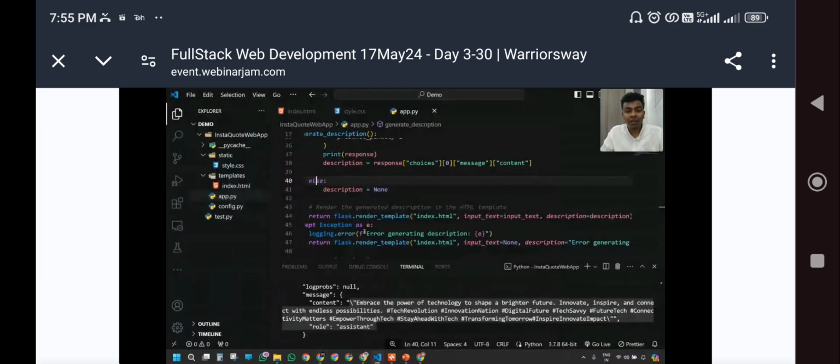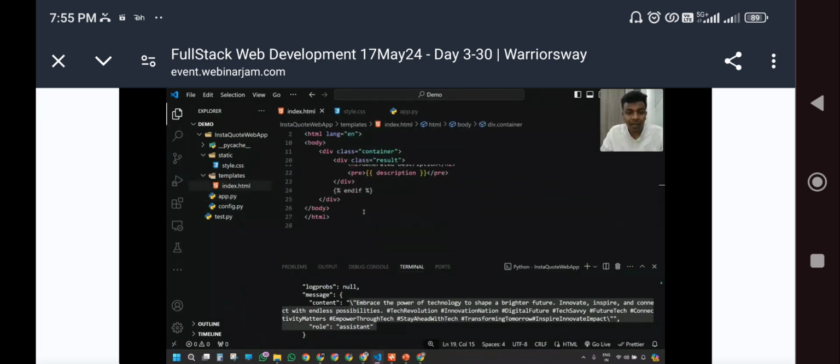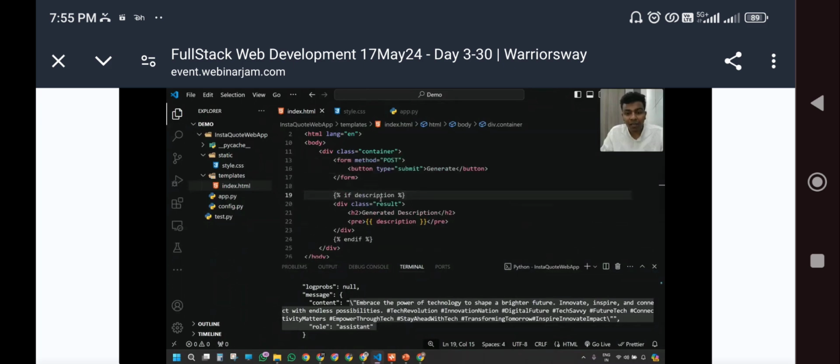So that's why we are using this flask.render_template. By using this syntax, we are going to render this new description which you have got from OpenAI into your index.html. In here, I already have index.html. In the index.html, we are going to replace it in terms of description.